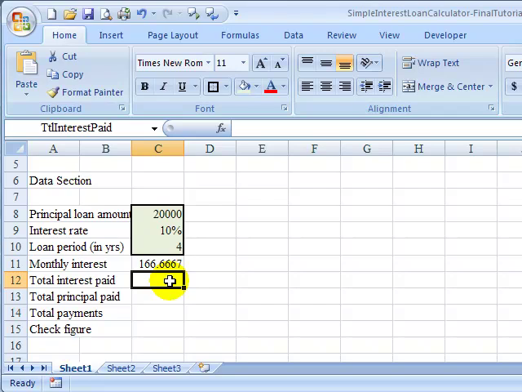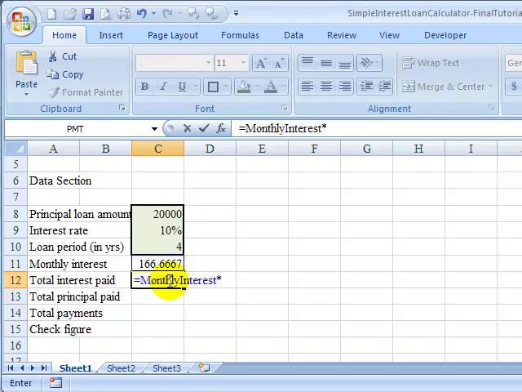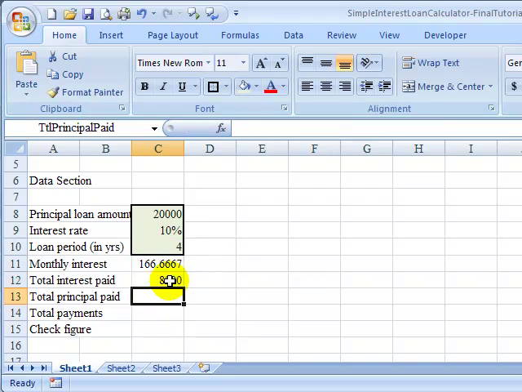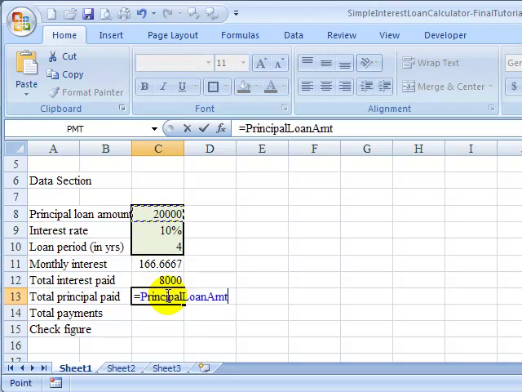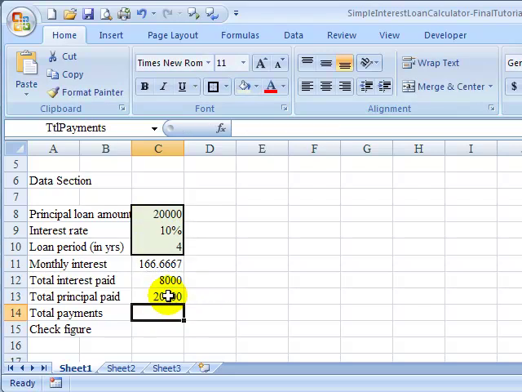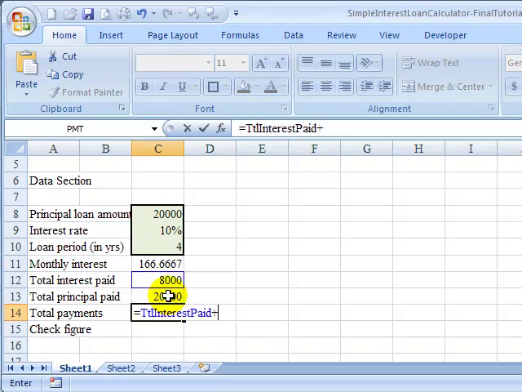Next, to know the total interest to be paid over the life of this loan, you would simply take the monthly interest and multiply it by the years, and then you have to multiply that by 12 because there's 12 months in a year. So that would be $8,000 being paid over 48 months. Next, the total principal is simply the amount borrowed in the beginning. Therefore, the total payments would be the total interest plus the total principal paid.